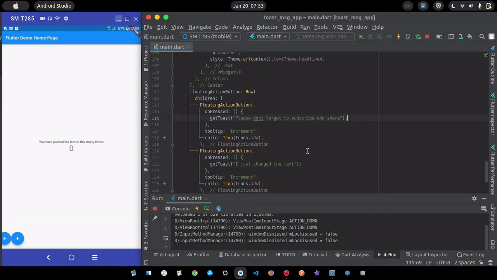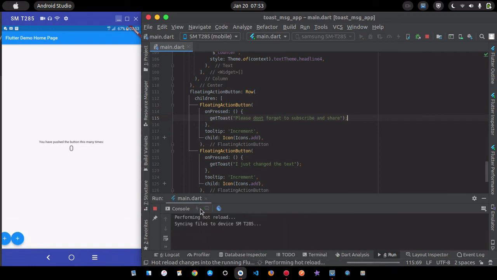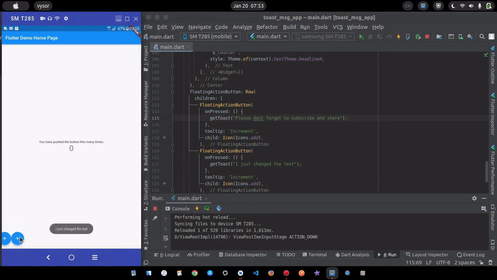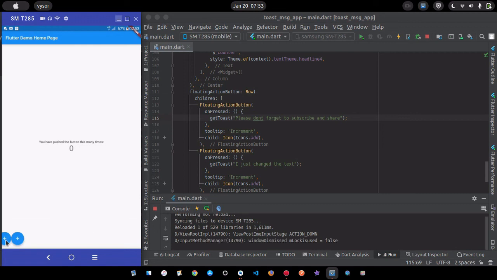Okay, so I'm going to click on this first one, but make sure you do a hot reload, sorry. If I click on this first one, it should show "I just changed the text." Now if I click on this other one, it should show "Please don't forget to subscribe and share."